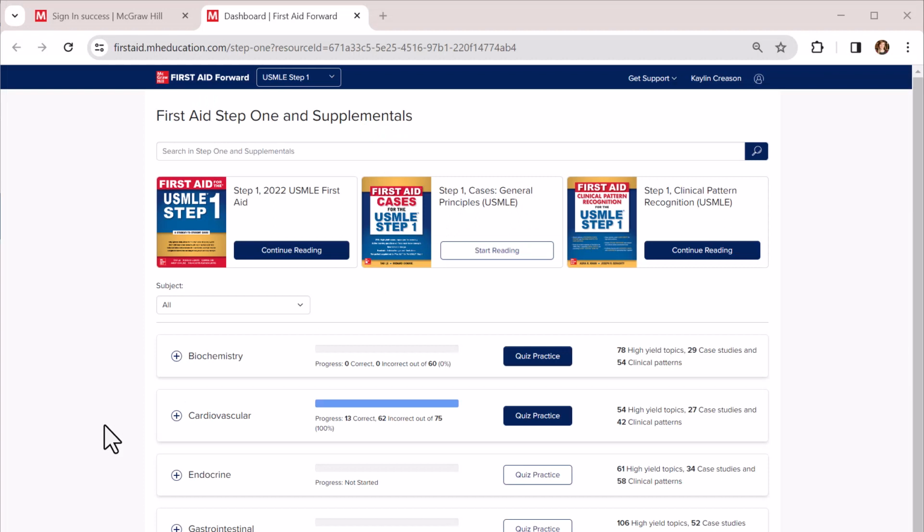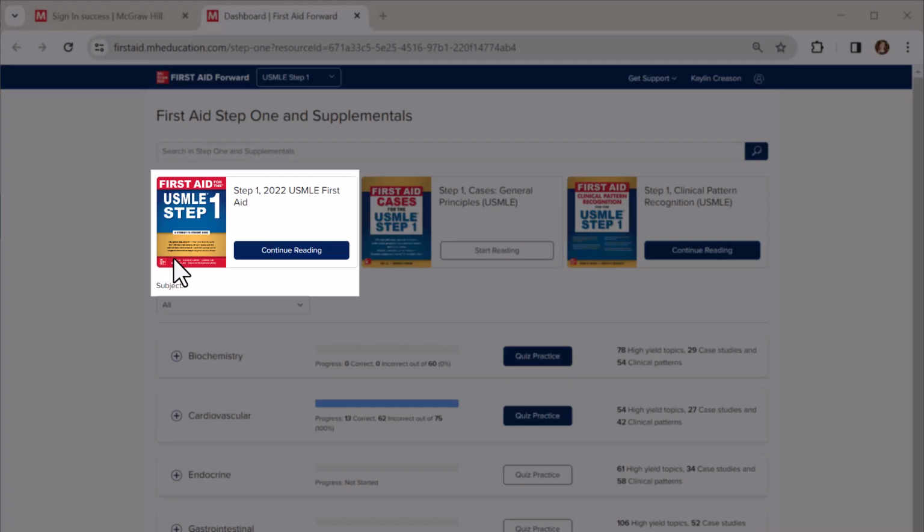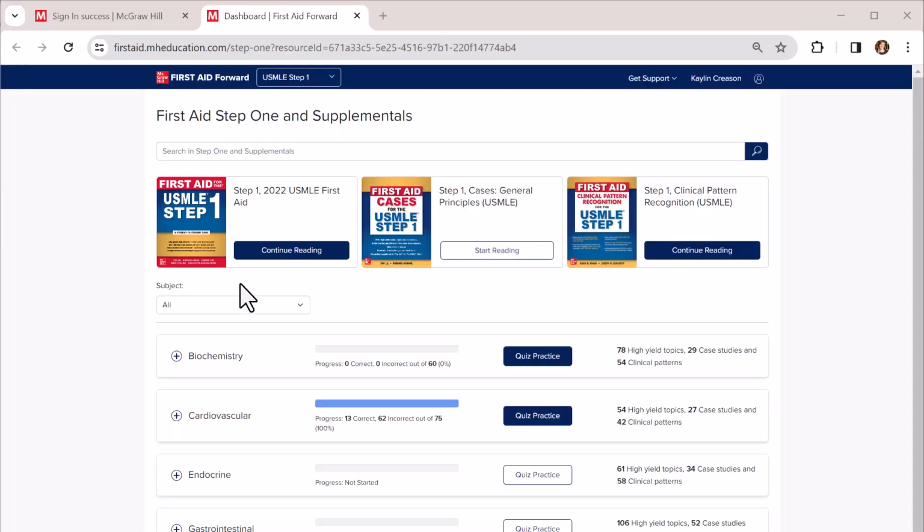Navigating the homepage. You can get to everything you need in First Aid Forward right from the homepage. Up at the top, you'll see the essential collection of First Aid Step 1 books, which you have full access to. These 3 books work together to ensure that all your bases are covered and there are no gaps in your USMLE preparedness. Study the classic First Aid book, now updated in real time right here on First Aid Forward.